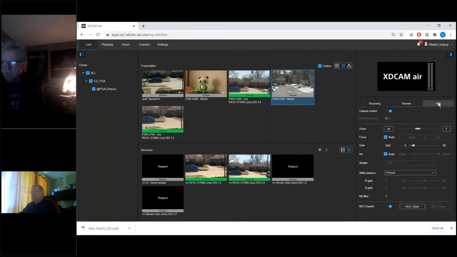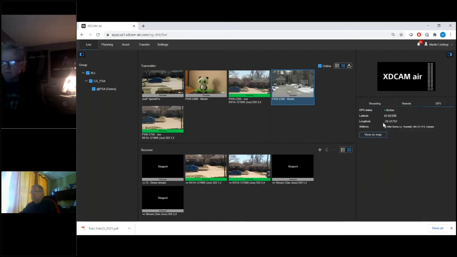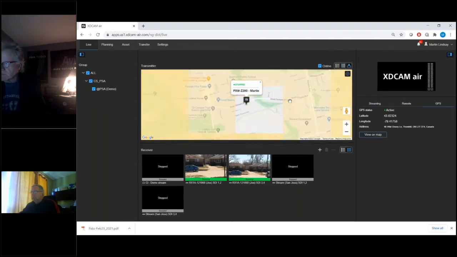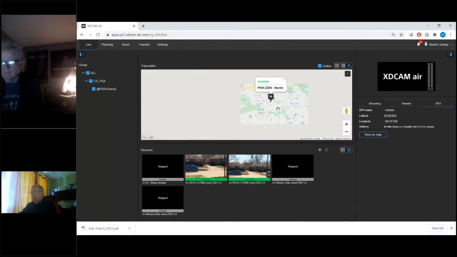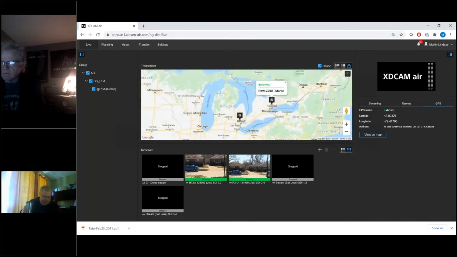We also have the option to see GPS. So we can see the physical location of where that camera is active or where it was last active. So you can see my address is here. And then you can also do a map view here in terms of allowing you to see where any of these cameras are located at any given time. I see Joe's here. Yeah, there's Joe. This can be enabled or disabled.